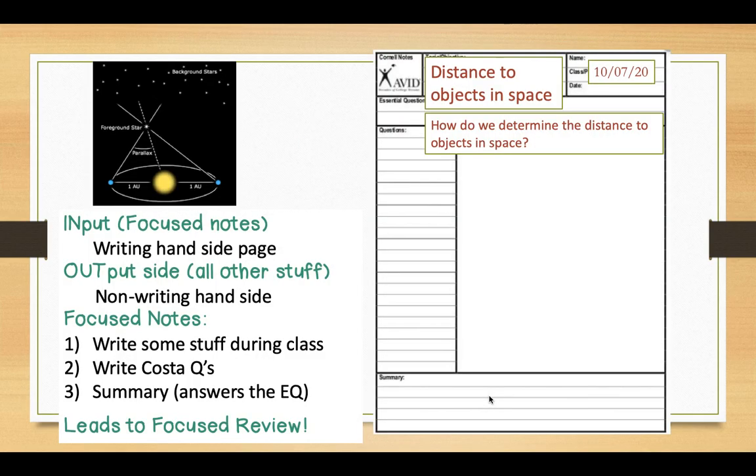Let's get started. Would you please set up your focus note page? You can see that our topic is distance to objects in space. Depending on when you're taking these notes, fill in whatever date it is. And then, how do we determine the distance to objects in space? Again, is the essential question.